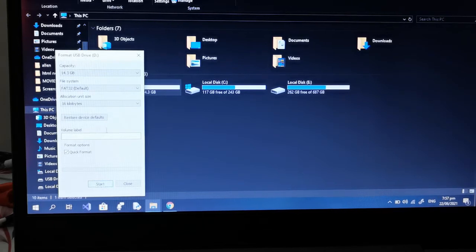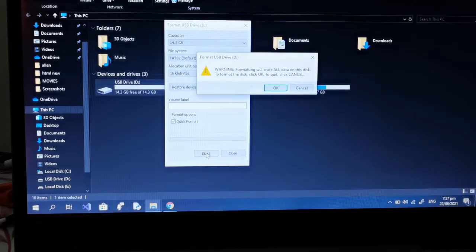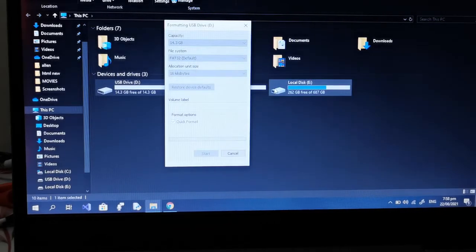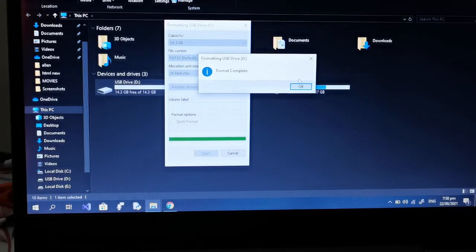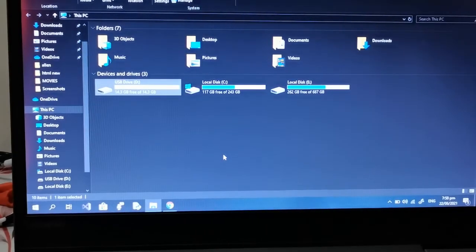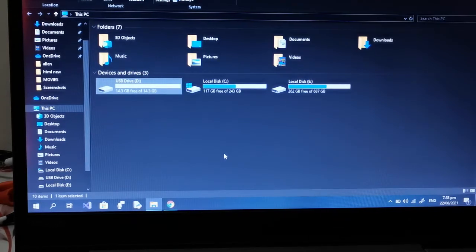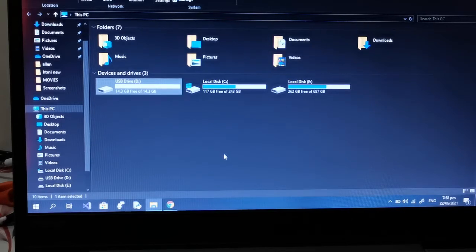Right click, select format, then click start, click OK, then wait for it to finish, and click OK again, then close. So there, on the PC computer with the virus, when we formatted the flash drive, we expected that the flash drive is completely clean with no files left.